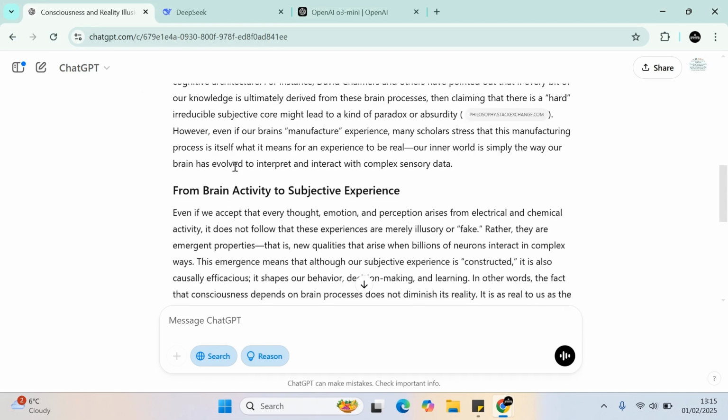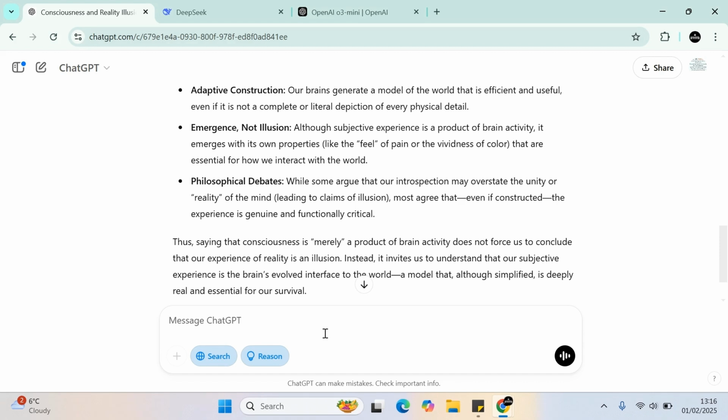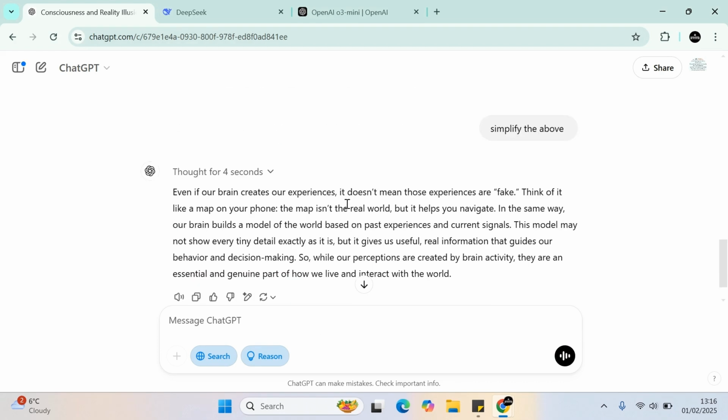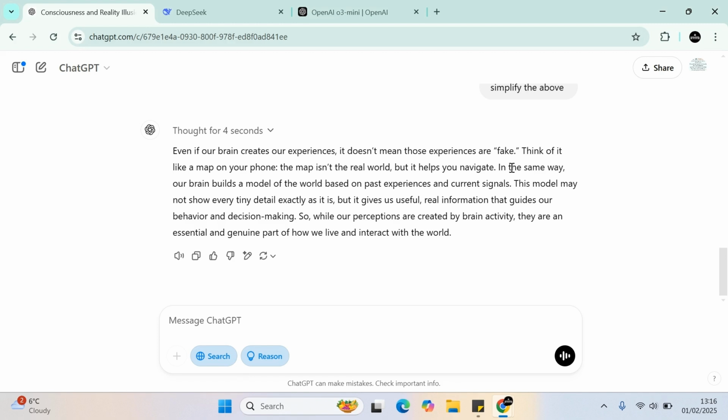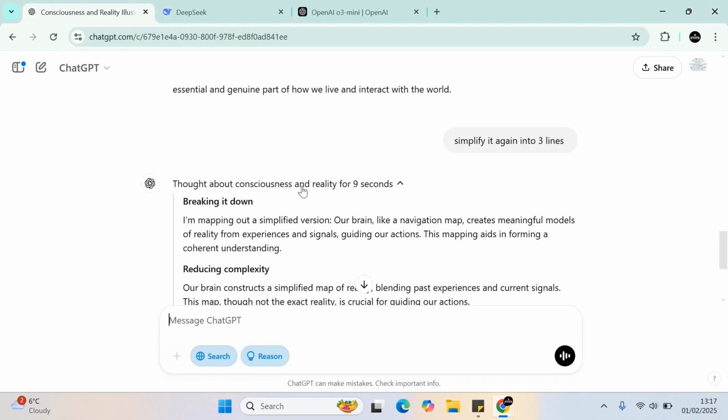So let's put this one down. Detailed answer. So in summary, what I can do is simplify the above. Done it. Look at this. It's just done it all in 4 seconds. And you can simplify it again. Let's see how far we can push this. Then for someone younger, it did it in 9 seconds.